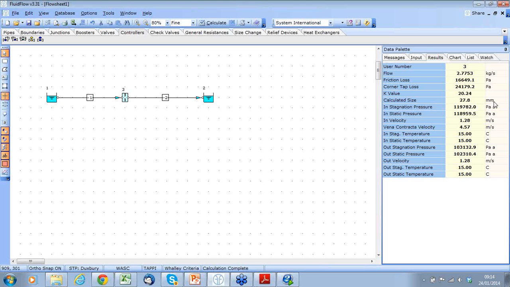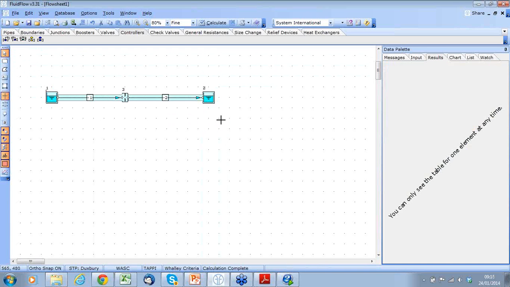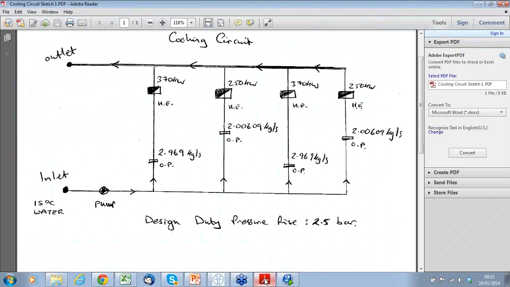So a lot of the pain is taken out of the design or calculation process, simplifying the system design for us. Okay, so let's take a look at a more complex example. I'm just deleting what we have here on the screen, and I'm going to consider modeling a cooling circuit. So here's a little back of the cigarette packet sketch. We've got our inlet down here. We've got 15 degrees C water. We're going to have a pump, and we're going to have 4 heat exchangers in this system.